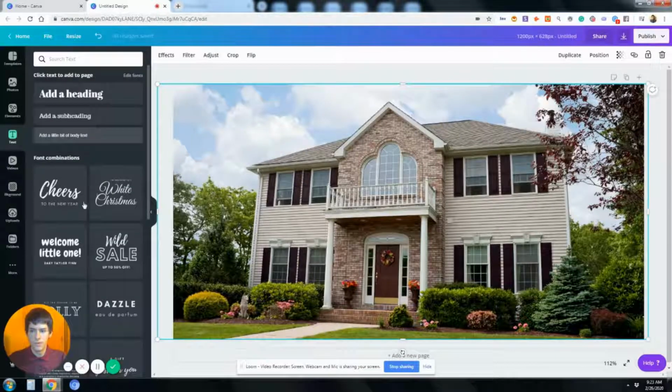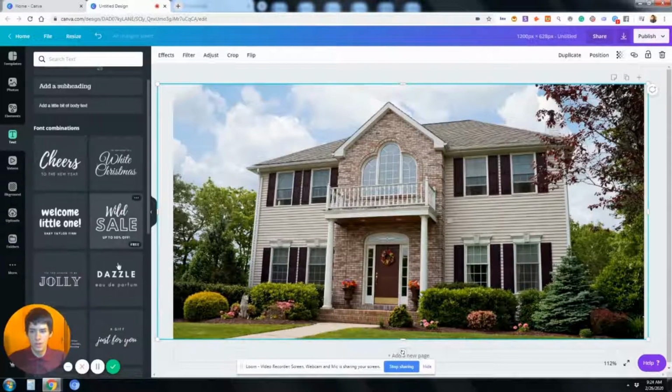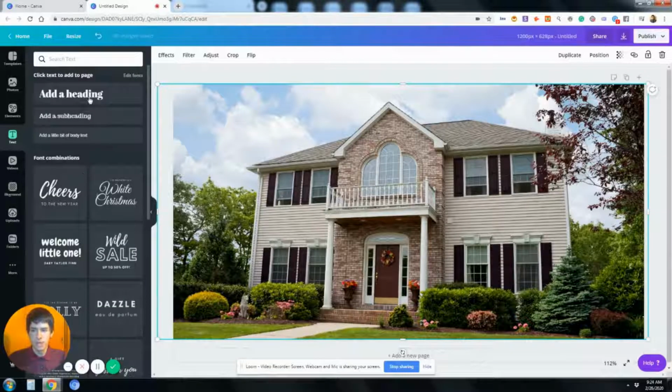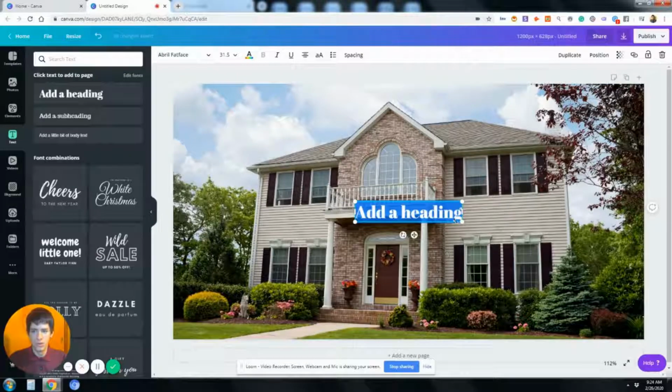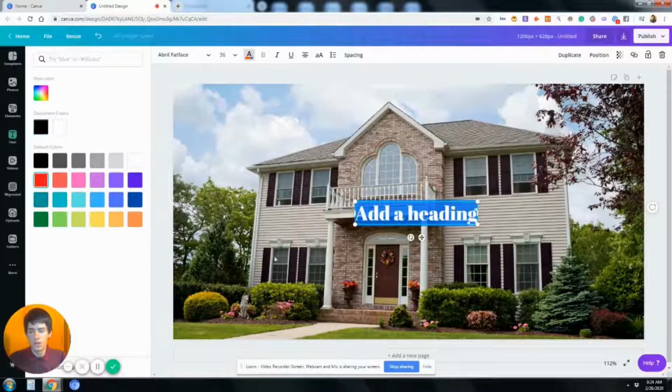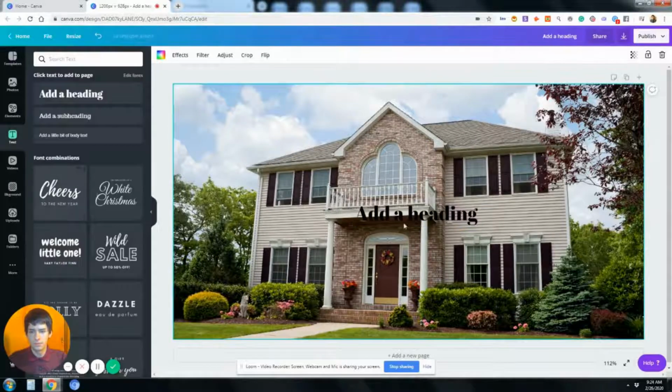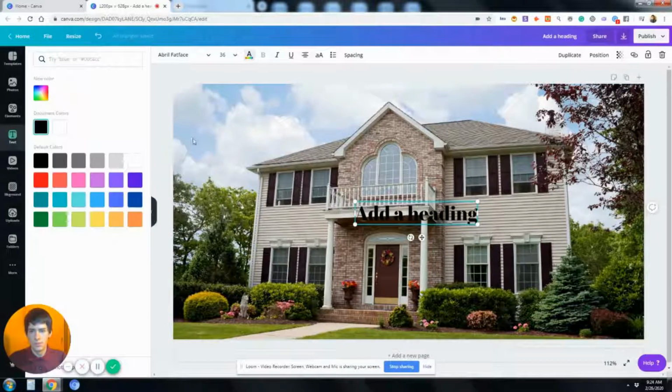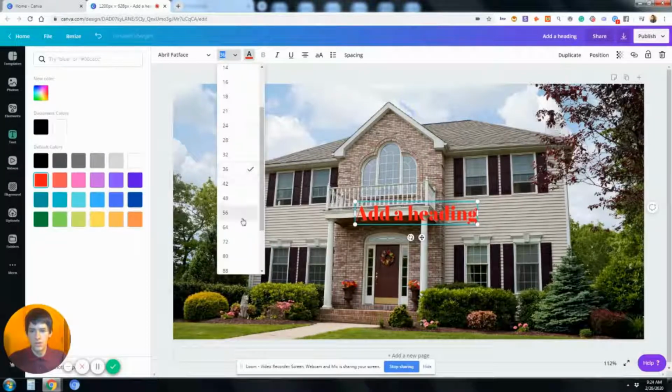Now there are font combinations right here that are already pre-made. They look pretty cool. And you can also just click add a heading, subheading, or a little body of text, and it'll put that right over your image. You can also change the color of your text as well. So right there's black, right here's red, and you can also change the size right here.